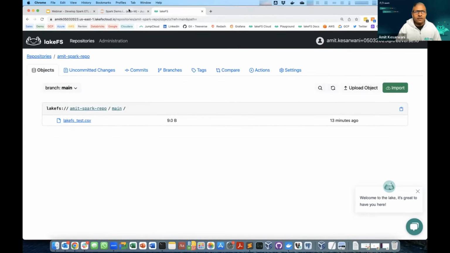So that's what I was going to show: how you can create a new branch from your production data set, run all your ETL jobs in isolation, and test your ETL code with the full production data set. Once you are satisfied, you can merge your changes into production. And if something goes wrong, you can quickly roll back with a single command.